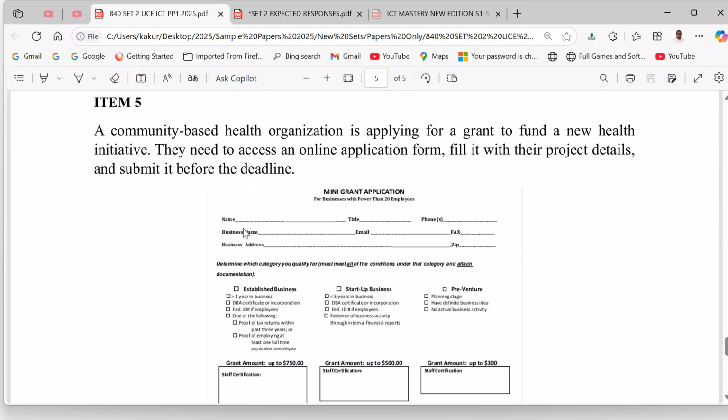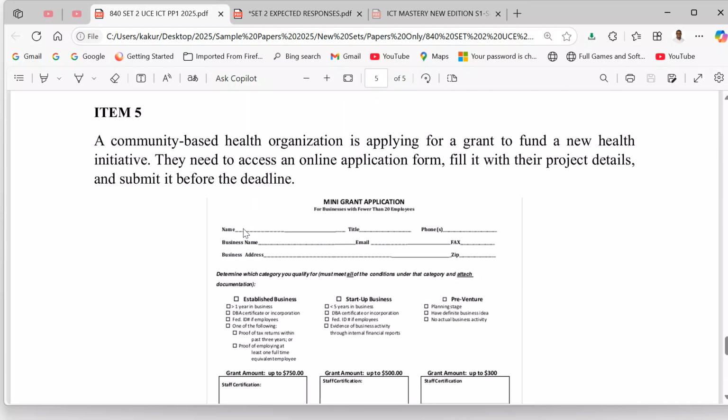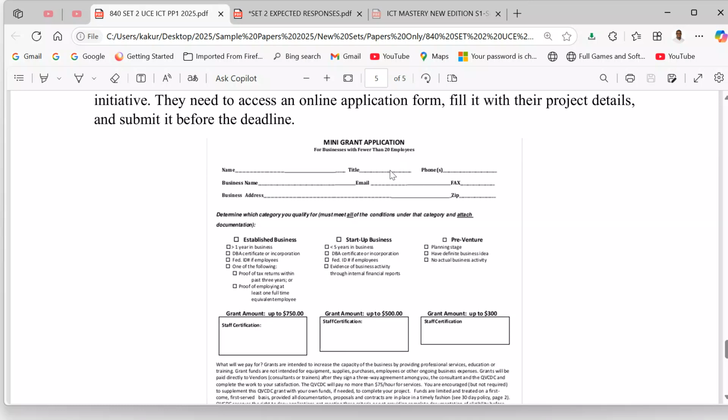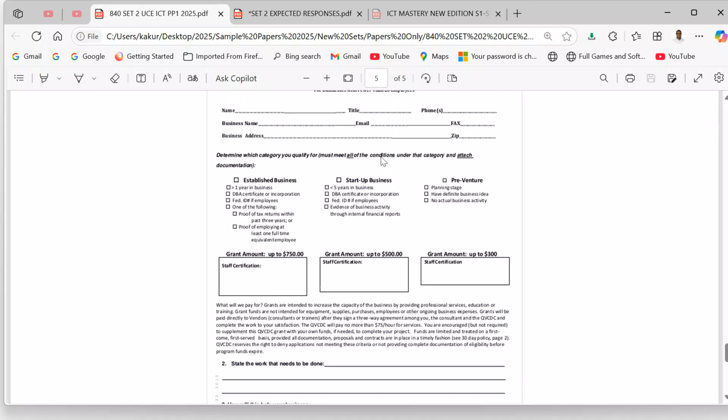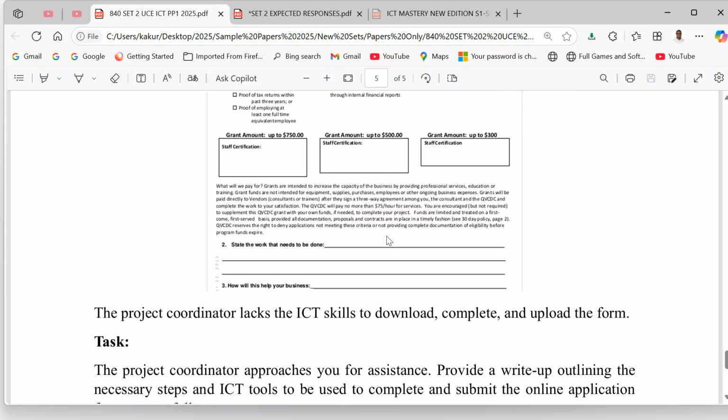Let's now look at item 5. When it comes to item 5, here we go. A community-based health organization is applying for a grant to fund a new health initiative. They need to access an online application form, fill it with their project details, and submit it before the deadline. Here is a mini grant application. You can see it, fields are there.